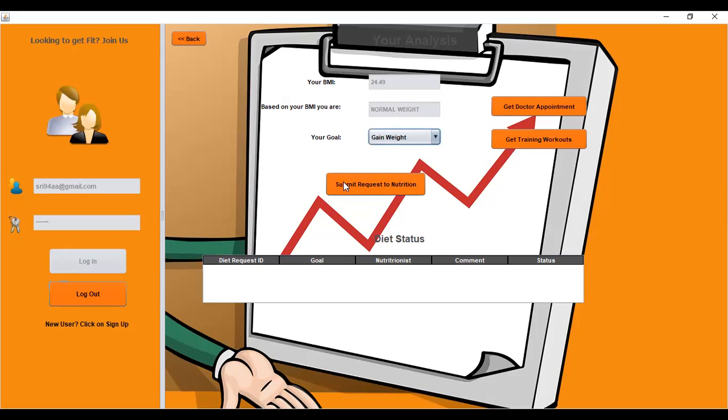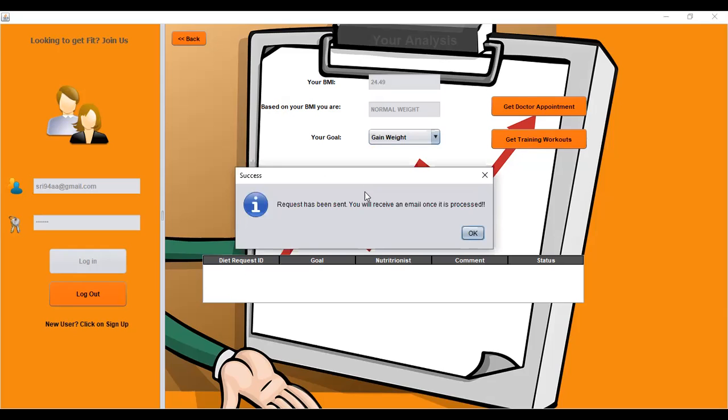Now the submit request to nutrition will send the request to the nutrition admin, as I explained in the object model diagram. He will also be able to get a doctor appointment as well as the training workouts, which we will see in the later phase of this demo. Now I'm going to click on this.